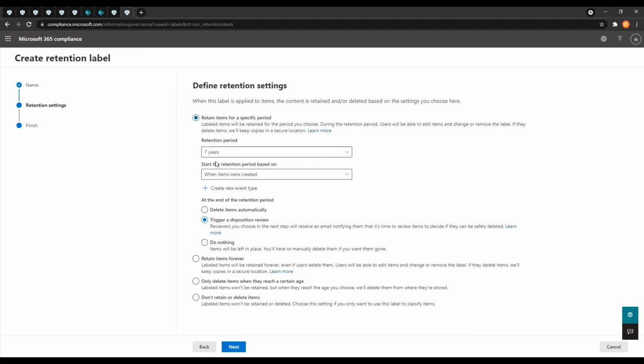What I mean by retain is that during this 7 years, if I choose retain settings, no one can delete it. Even if they delete it, it will be removed from the document library, and immediately a copy will be created in the hidden library. I think it's called the preservation hold library. In that, a copy will be created, and whenever the admin wants, they can revert it or track it for audit purposes. That is where retention labels come in.